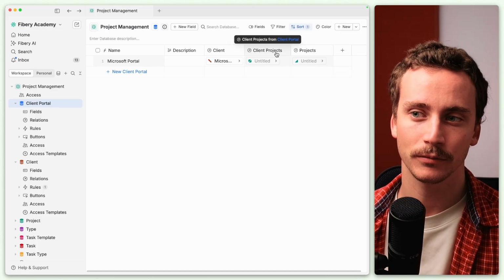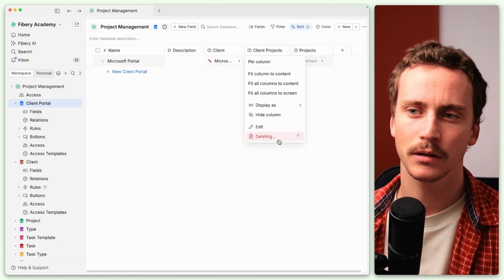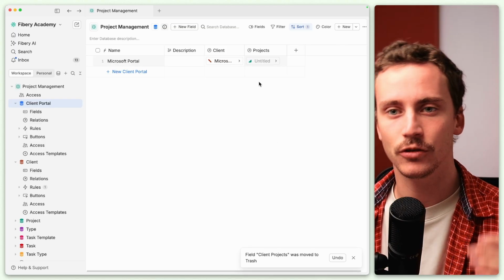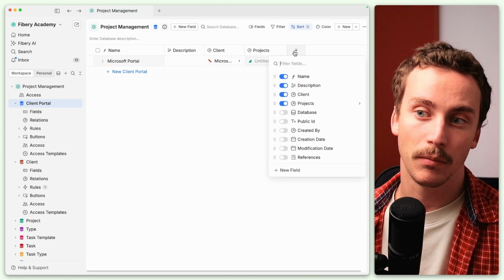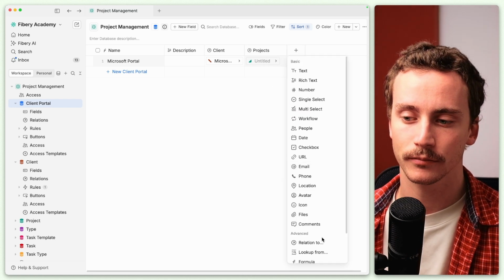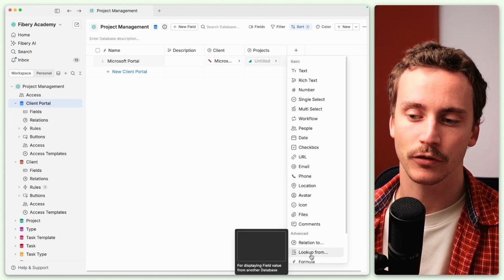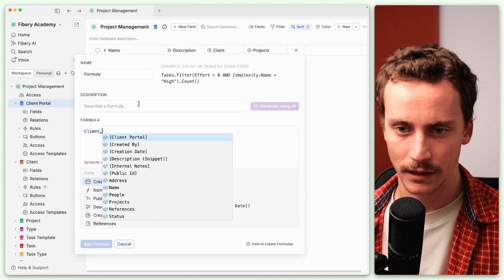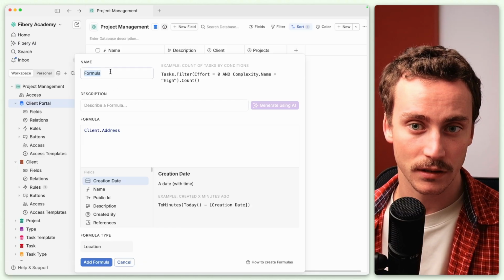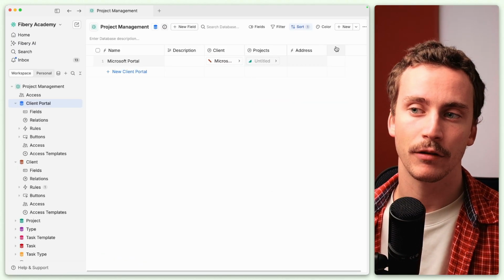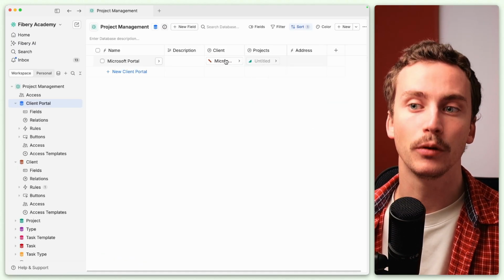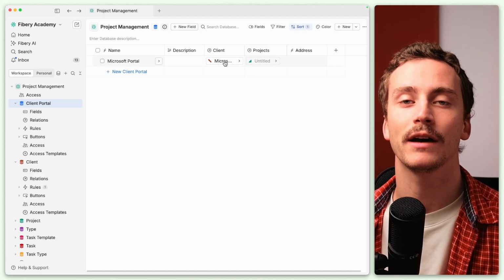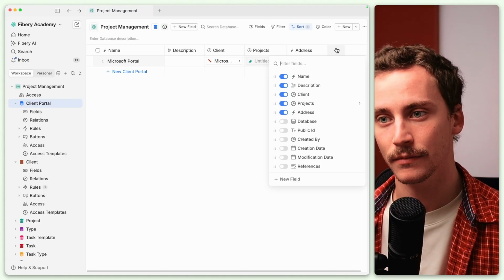So the lookups, for example, let's delete this lookup. The client will not have access to it, even though it's attached to this client portal. But if we add, for example, I personally prefer using formulas over lookups because they're more flexible. So let's say we want to show the client address. We can say address, and now the client will see the address pulled from the client entity in their portal, even though they don't have access to the client entity.